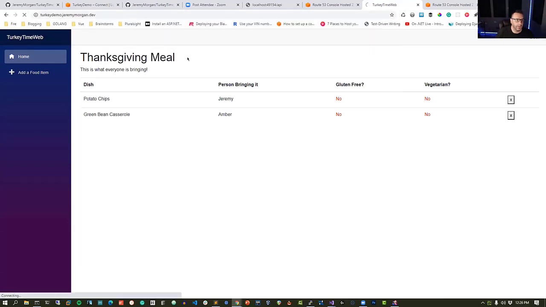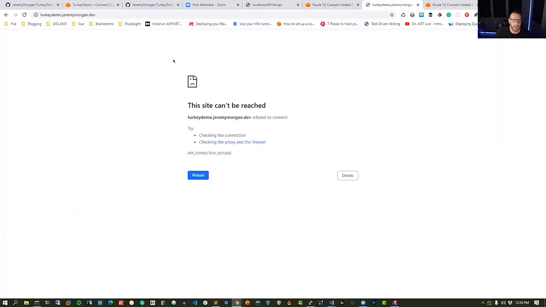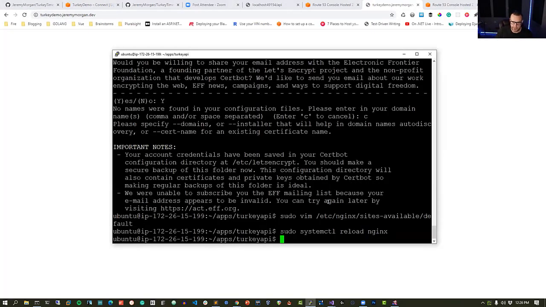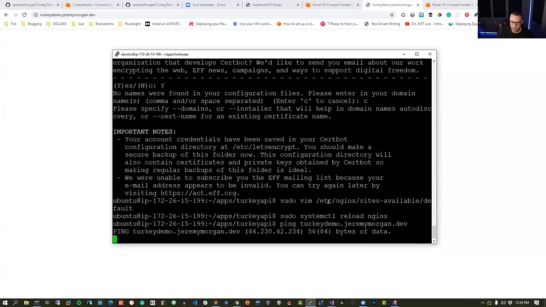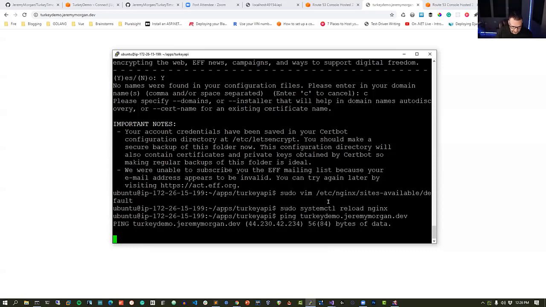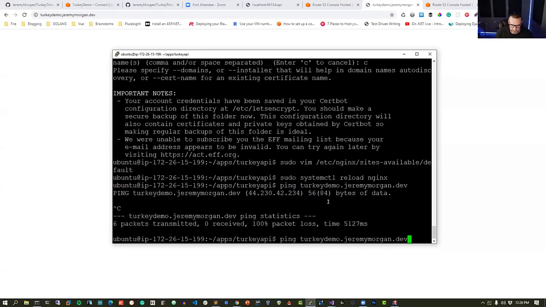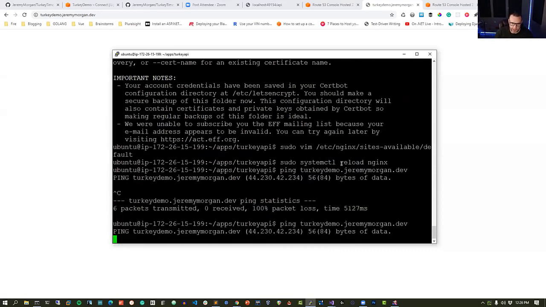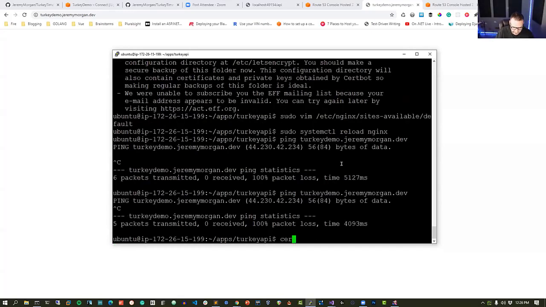But we need turkey demo, which still isn't. So there we go. So now it's showing the new IP address. And that may be enough to run certbot. Let's find out.